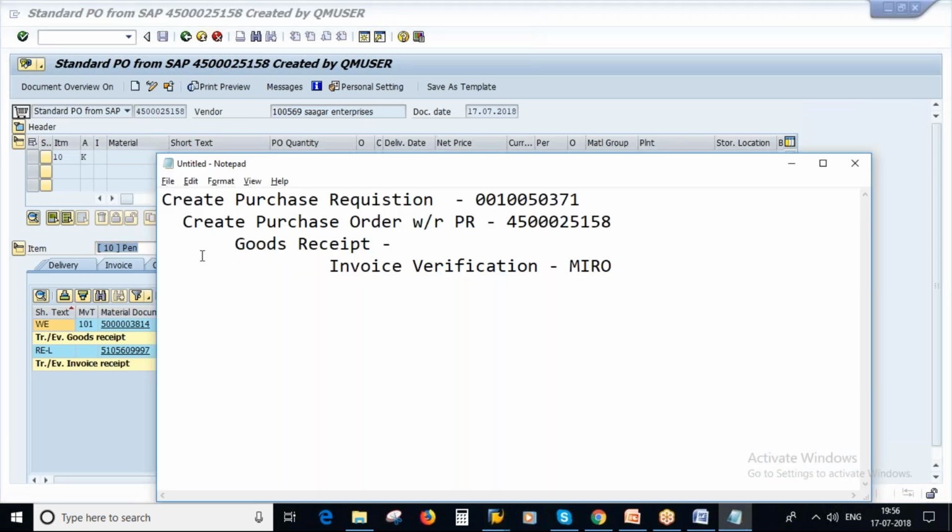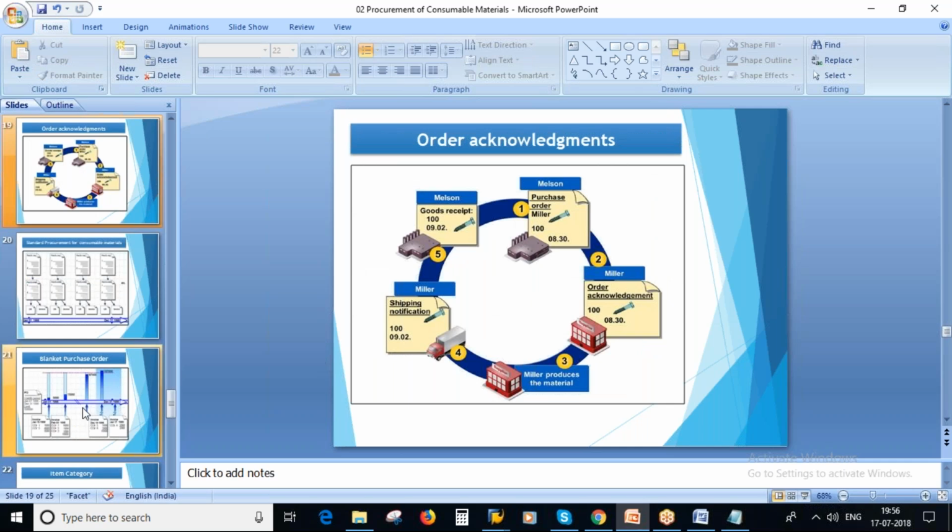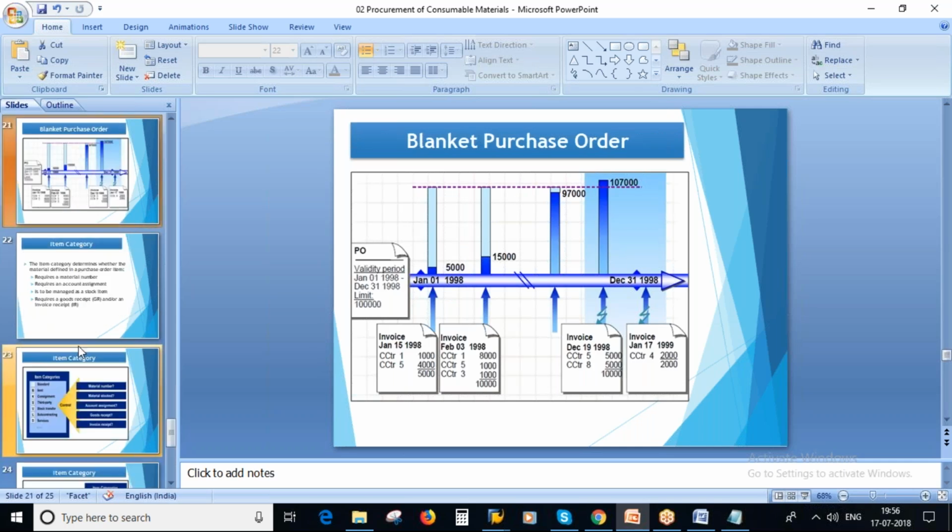So this is the procurement of consumable materials. This is what will happen. Okay, so this is how standard procurement of consumable materials works. Now we need to discuss item category. Okay, item category. So what is this item category?